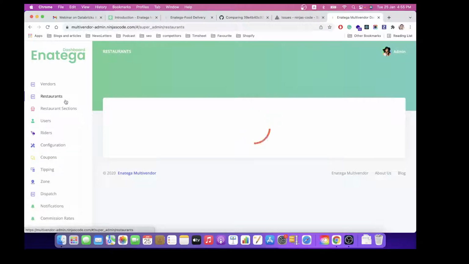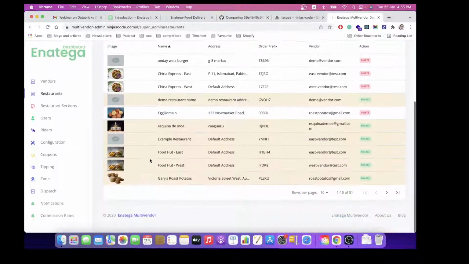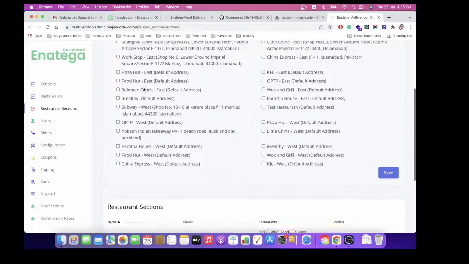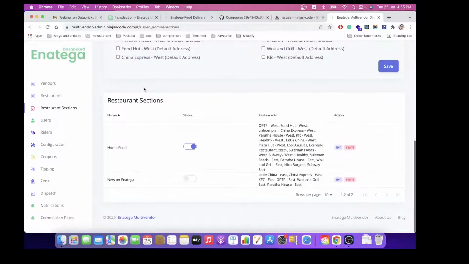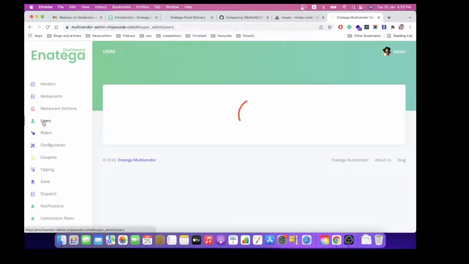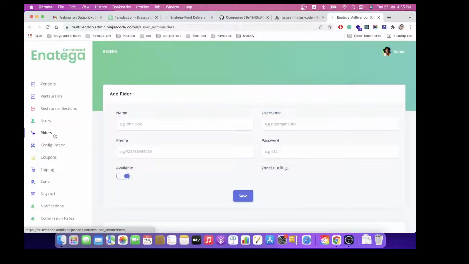Over here we have multiple restaurants that we have created. Restaurant sections: the sections are made in the app, so this feature is used for that purpose. Over here we can see all the users, and riders as well.